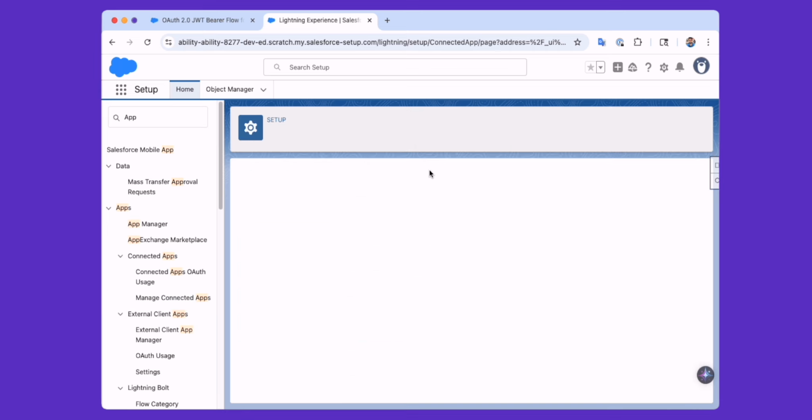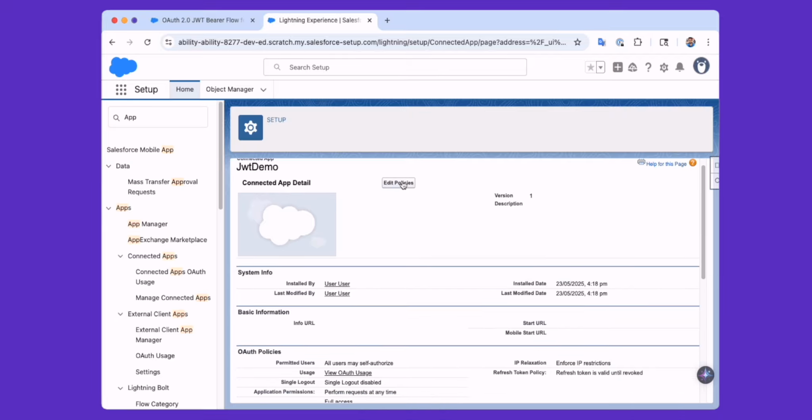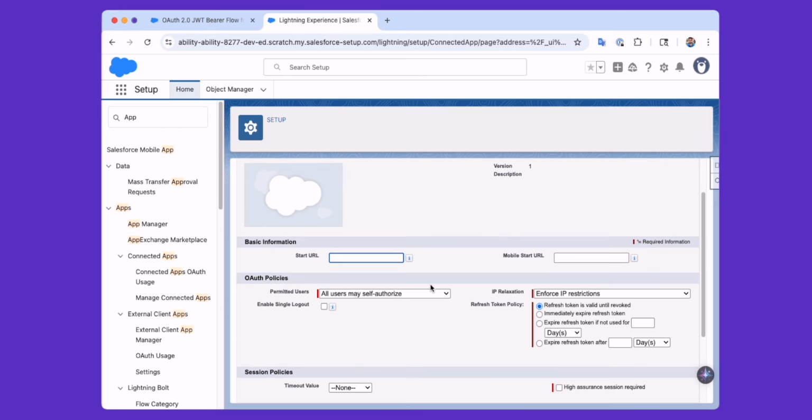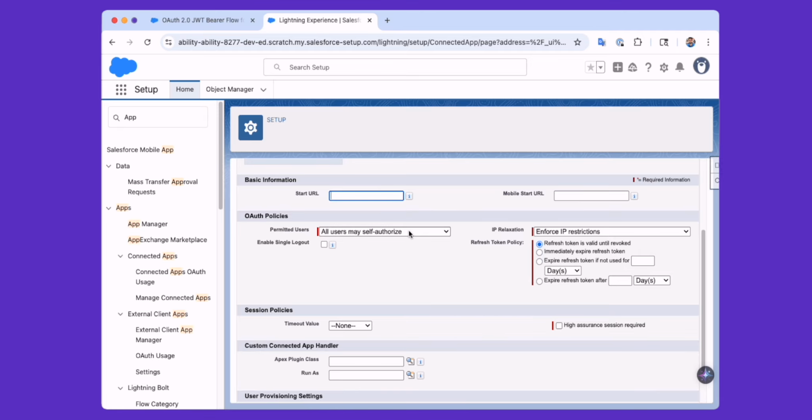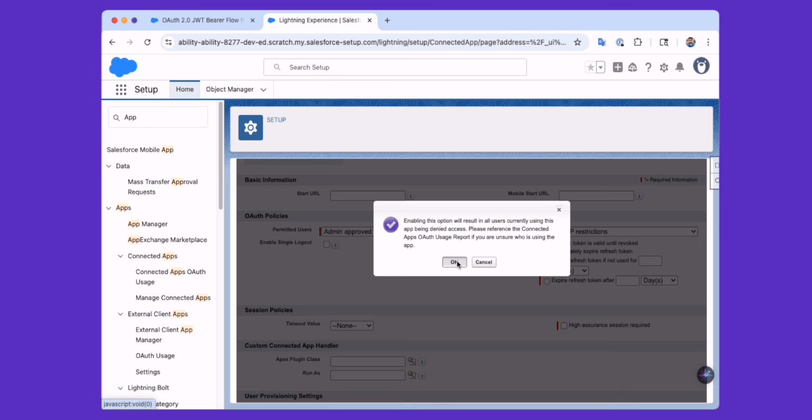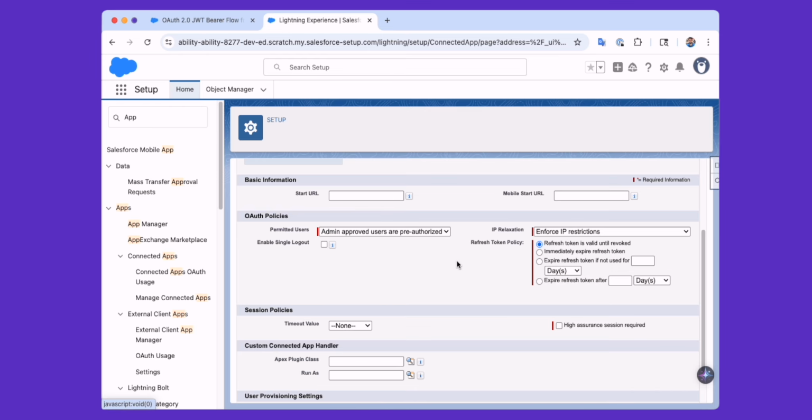Now, you can go to Manage Connected Apps, and in this section, you have to change one important detail. Because it is a server-to-server connection, we cannot have user interaction in between. You need to change the policy to admin approved users are pre-authorized.